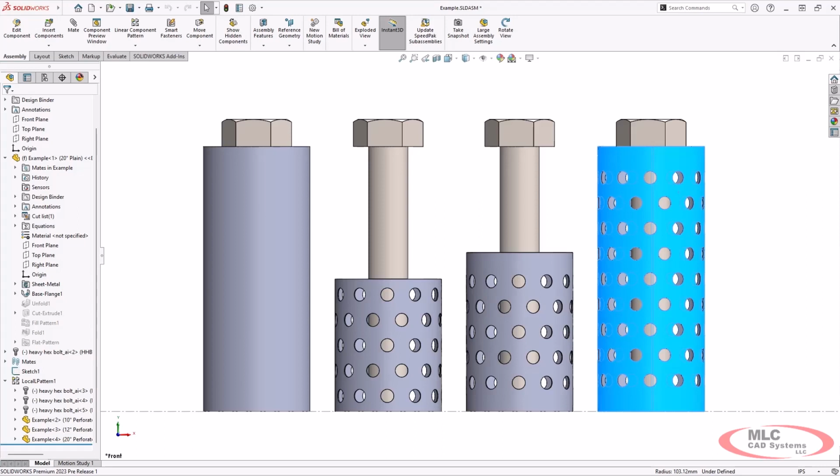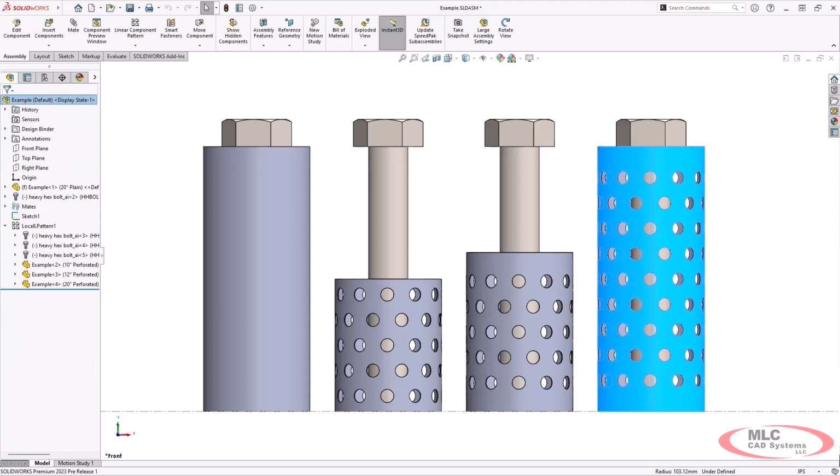A different way to do this is not to do it in the graphics area. We're actually going to navigate to the feature manager tree. We're going to focus on this folder that says local pattern and actually shows me all of my different instances.